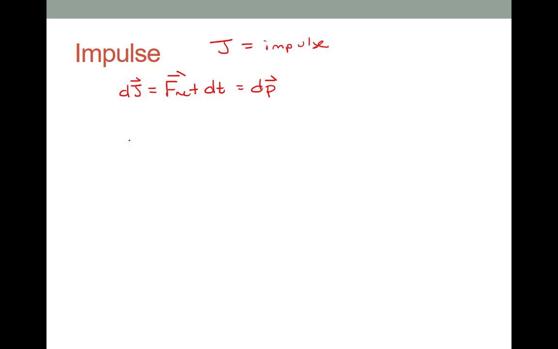In general, it doesn't have to be a net force that causes an impulse. It could be any force, and then we'd have to add all the impulses up to figure out what the net impulse would be. But to find the impulse due to any force, I would have to integrate. So J will equal the integral of F dt. And that integral will run from time t1 to time t2.